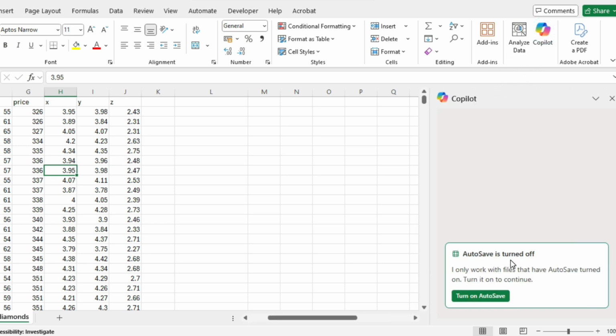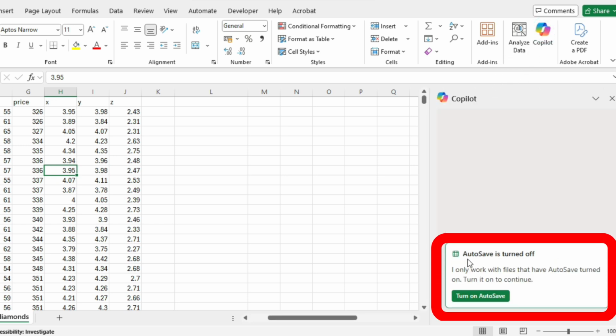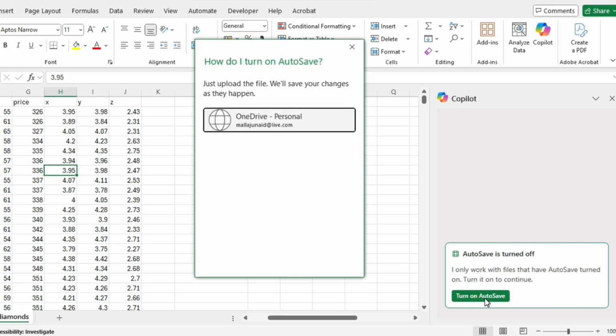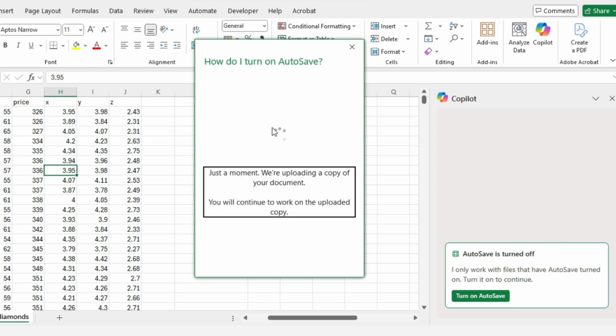The first message that is displayed by Copilot is autosave is turned off. I only work with files that have autosave turned on. Turn it on to continue. So Copilot doesn't work with offline files. You must have your files saved on OneDrive or SharePoint to work with them. So I will turn on autosave. This will prompt me to save the file on OneDrive. So let me save the file on OneDrive.